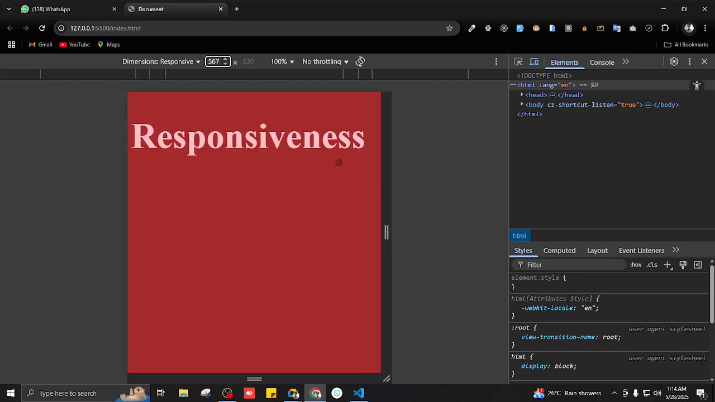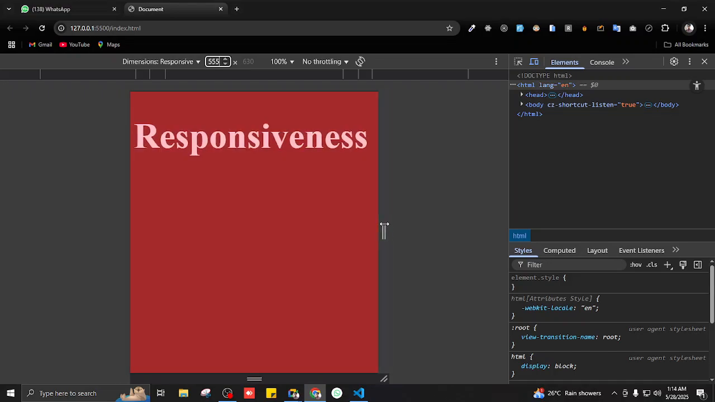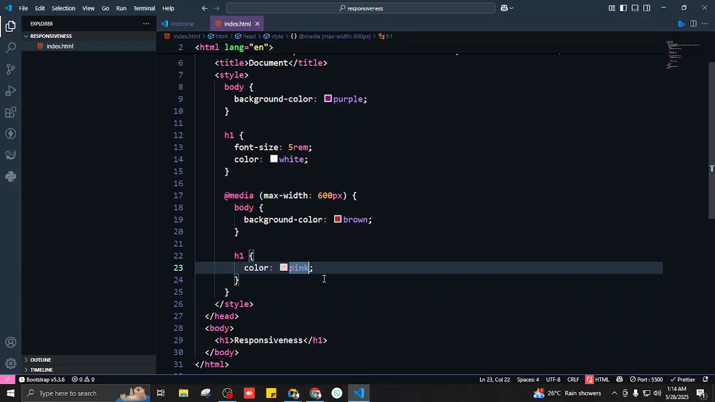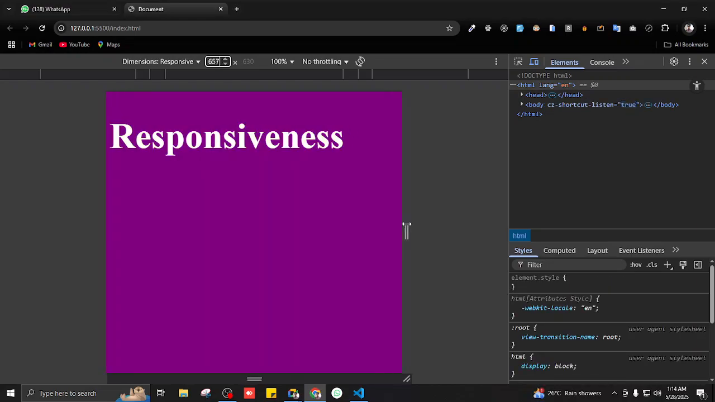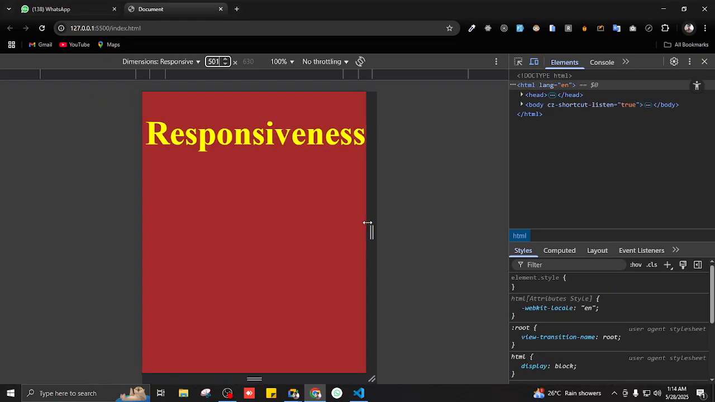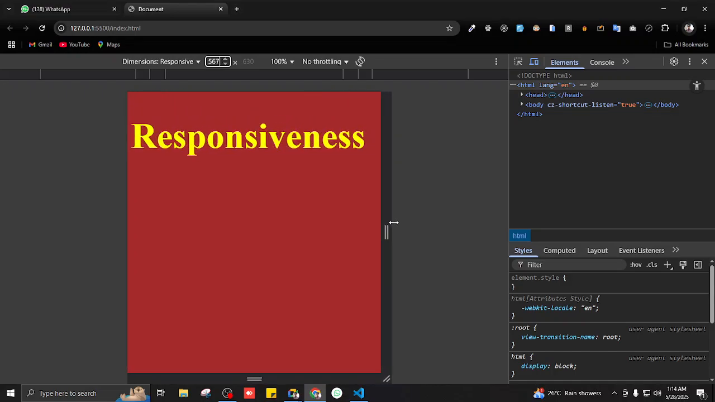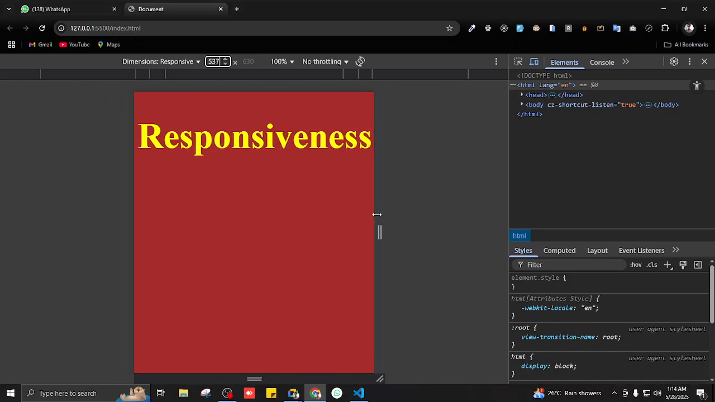Here you go. There's not much difference between the pink and white, so let me change it to any color that should be visible on the brown screen. Let's say yellow. Here you go. It looks good. But there's a problem here, and that problem is, this is too big for the smaller screens.